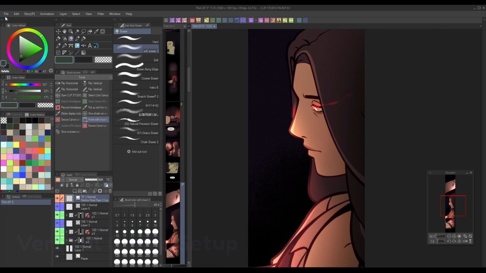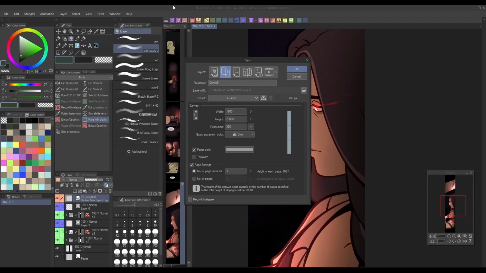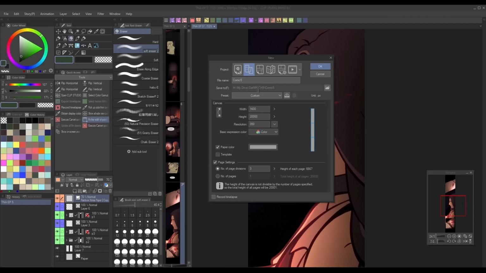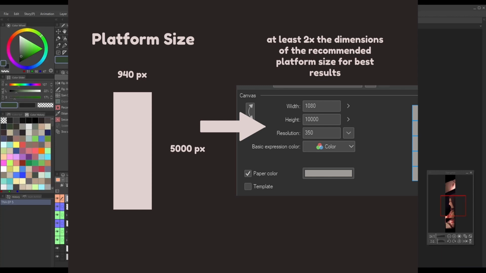When starting a new project, you can set it to vertical format by choosing the Webtoon default option under File, New. There are multiple templates available, or you can make your own with your specifications. If you intend to post your webtoon on a specific platform, I recommend looking into their preferred image dimensions, then doubling those numbers for your canvas. That way you can work at a large scale and reduce the size later with no loss in quality.